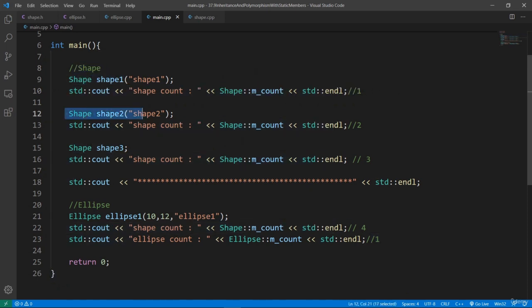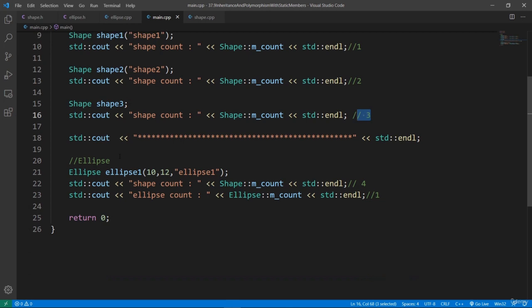We're going to create a second shape here, and if we print the count, we're going to get 2 because we have 2 shapes. This is what we expect. We create another shape, which is going to be shape 3 here. We print the count, we're going to get a 3, but the problem is going to come when we create an ellipse here. If we create an ellipse and print the count, we're going to get a 4 because we have 4 shapes in our C++ program.